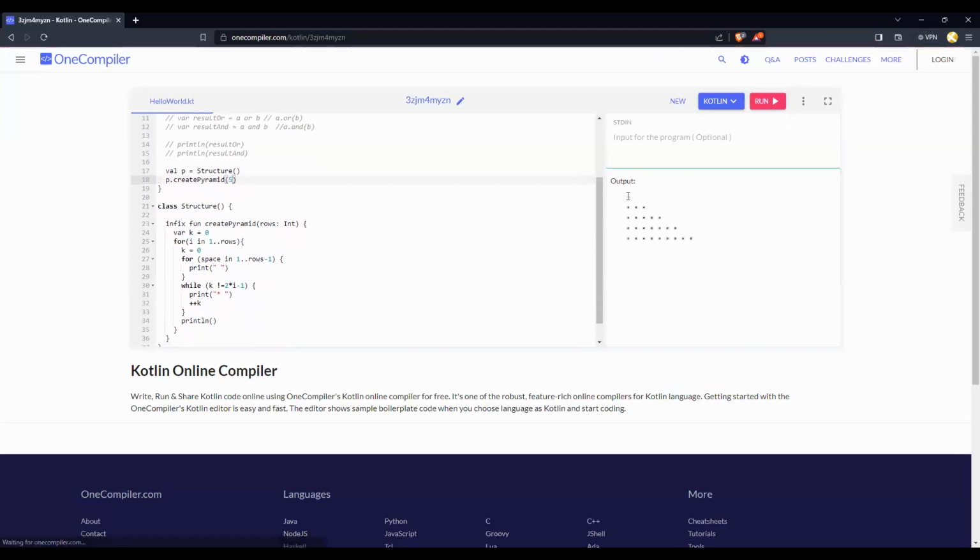Let's see what we have. Okay, so you can see this is the pyramid we have, right? But instead of doing p dot, I could just say p create pyramid and then pass in the argument of 5. Or let me use 7. Right, and that will still run, and then you have this, you can see that, right? So that's actually the infix function.